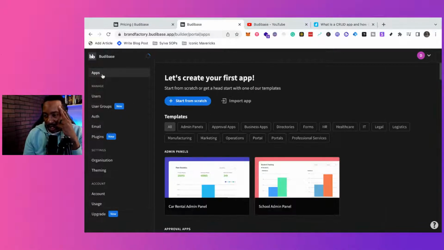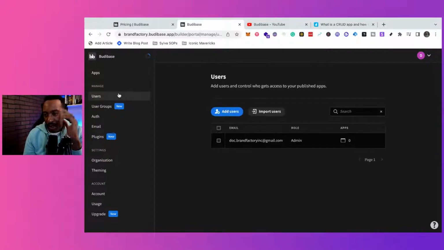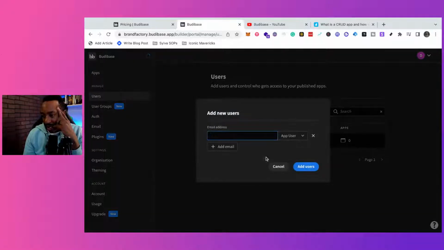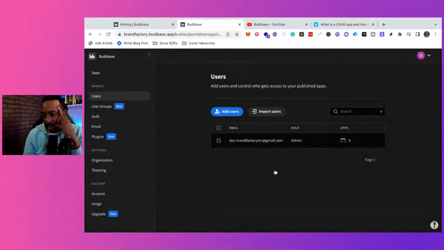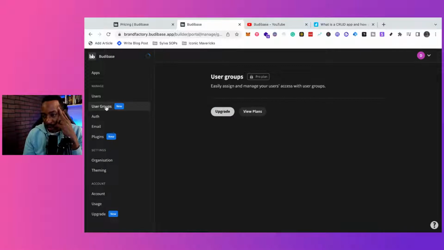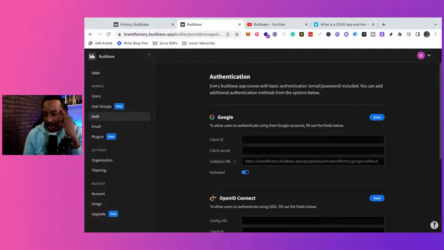Okay, now let's take a look at what's in the middle. Oh, so users, we have users on this side. You can add users, and we can also change it from app user, developer, admin, so we can change their level. From there, we can see who we have. We can decide to delete user or just have them there. Groups, easily assign and manage your users' access with user groups. So this is on the pro level, but this allows you at scale, most likely, to be able to assign and manage your users, especially if you have a large team or a large company that you're tracking and everything like that.